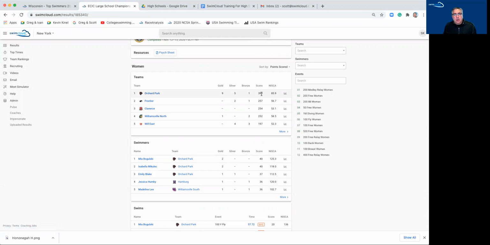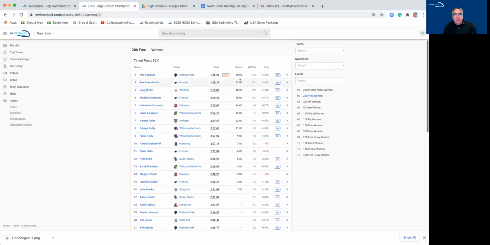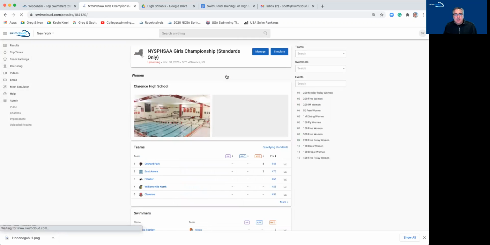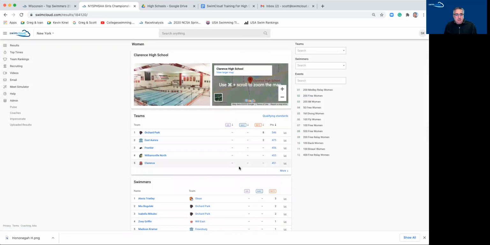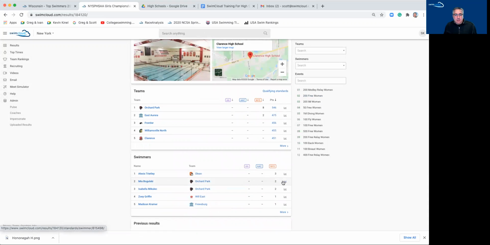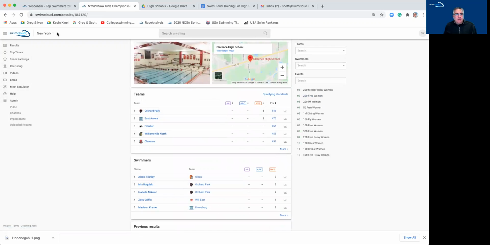So Orchard Park looks like they walked away with this meet at 390, but it looked like the dogfight between Frontier, Clarence, and Williamsville North. 3 points, 5 points separated these. You can go right down through here. This NYS, so MIA, achieved a qualifying standard. If you click on this qualifying standard, it'll take you to the meet, and MIA is here with that.